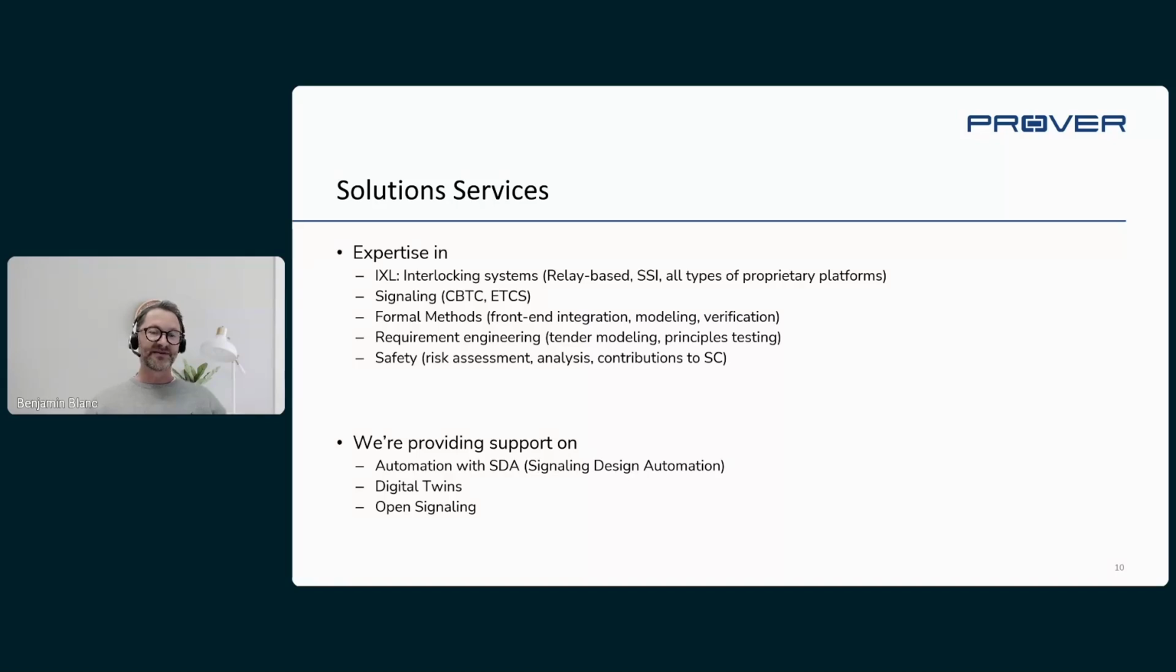We do also some requirement engineering, especially, for instance, for some customers, to help them come up with a model before they issue a tender. That could prove very useful in order to have a clear view and a clear explanation of the expected systems in advance, but also for approval. It helps a lot for the customers in that sense. And in this kind of project, we also give support for principal testing. And when it comes to safety, we provide different types of contributions to the safety case, including risk assessment and various types of standard safety analyses, such as FMEA and so on.